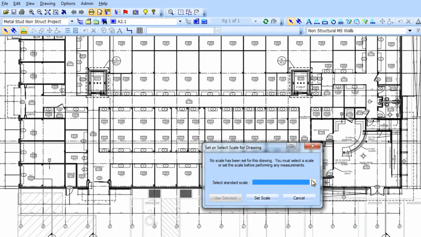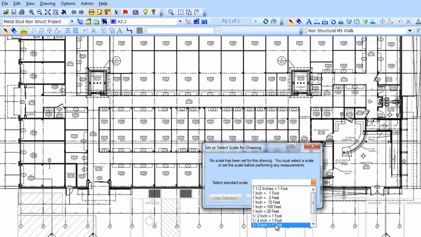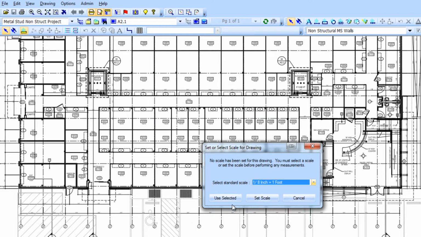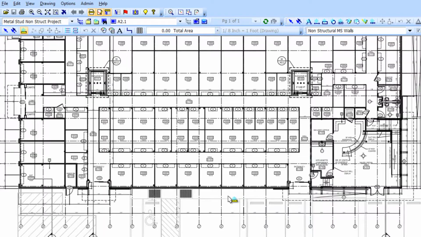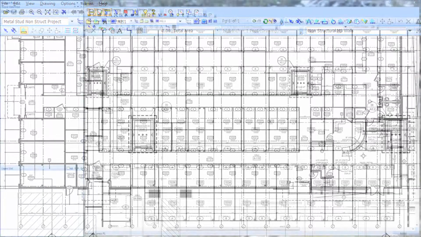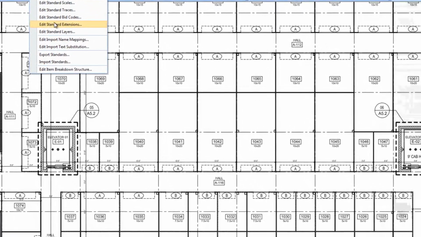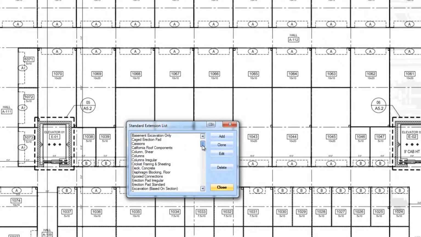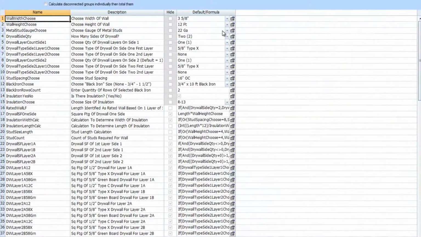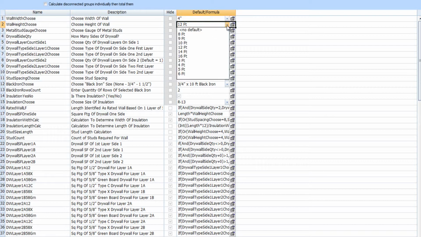The first time a measurement is made on a drawing page, the scale must be set. By going into the eTakeoff extension or assembly, we can set defaults. When I first begin to estimate walls, I determine how most of the walls are configured: gauge of material, width, height, drywall type and configuration, insulation, and cold rolled channel use. Then I set the default answers in the extension to agree with these choices.